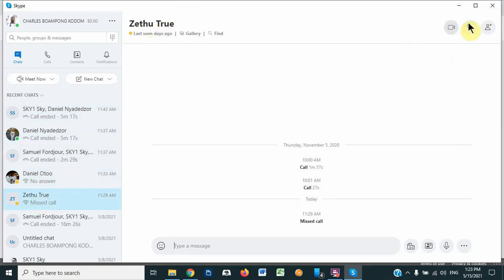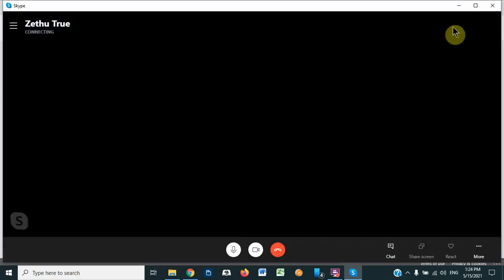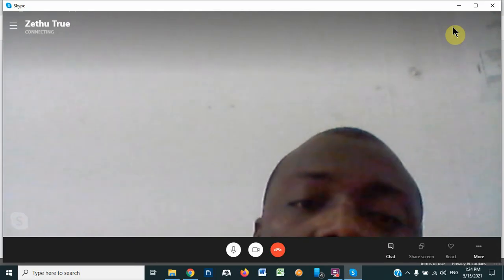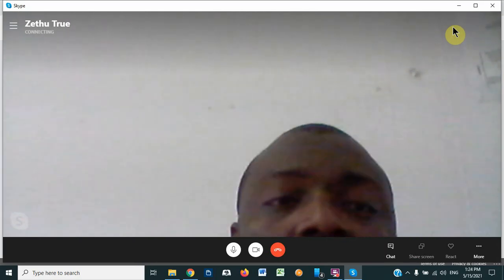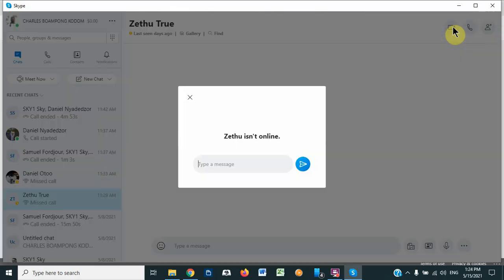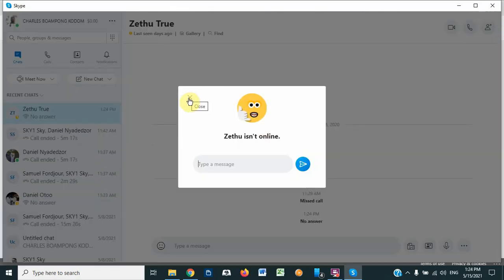So if I want to call, I can just call audio or video. So either I choose between audio call or video call. The one I prefer, I just click. If it's video, I click. And then it will just start dialing and it will connect to the person. So once the person responds at his or her end, then you'll be able to see his or her picture, and then the communication will begin. Okay, so there is no response from this person.